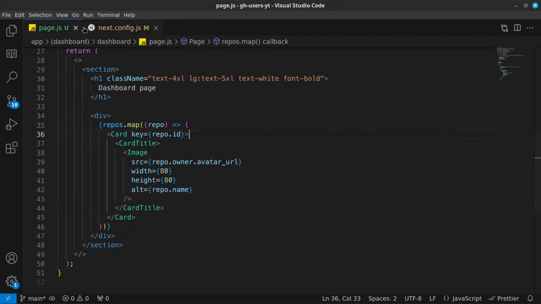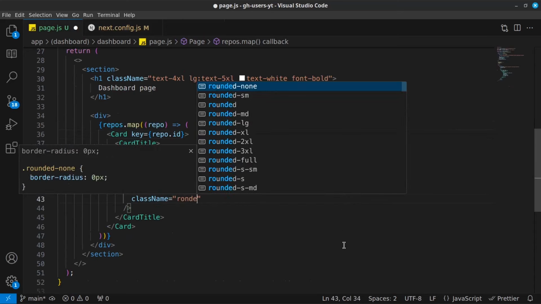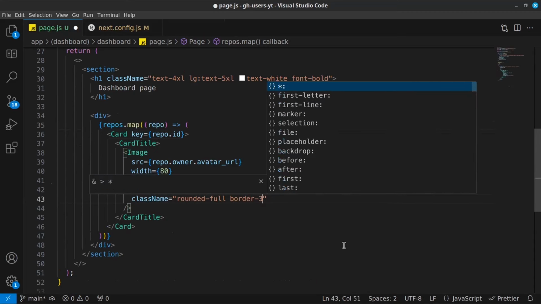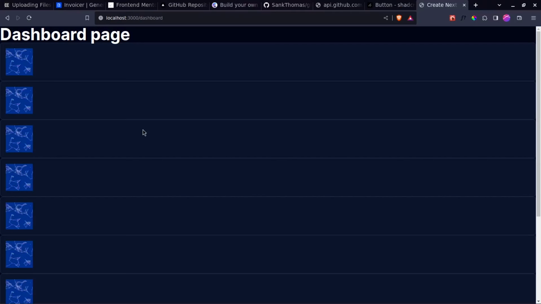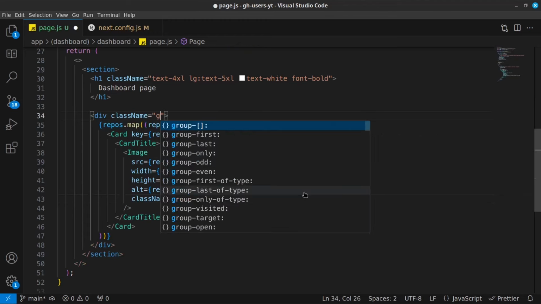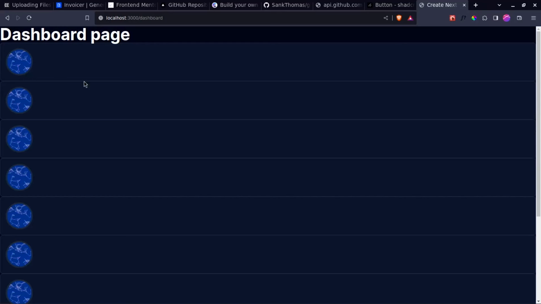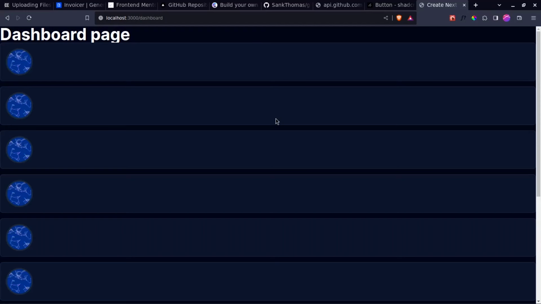So let's go back and we can close this. Let's go back inside here, inside our image. Let's give this a class name of rounded-full, and then give it a border of 4, border-4, and border-slate-800 to give it a kind of border around the edge, barely visible, but it looks nice. And then inside the div here, let's go ahead and give this a class name of grid and grid gap of 4 to separate out these items. Looking fantastic. Up to that point, that is looking okay.